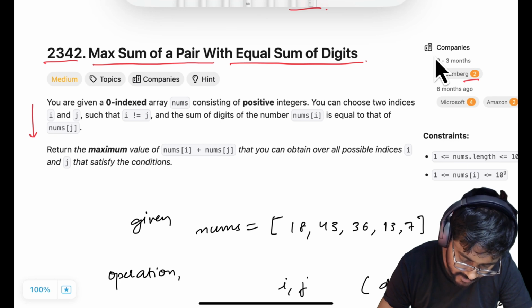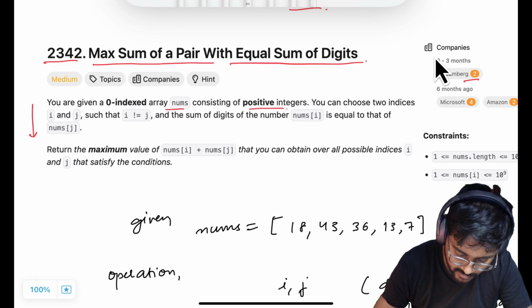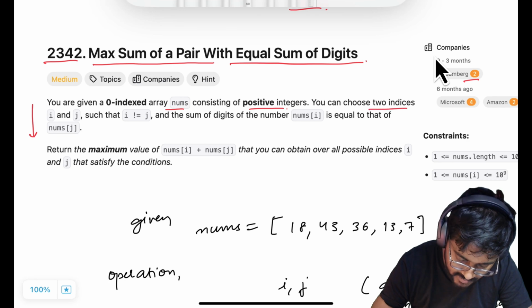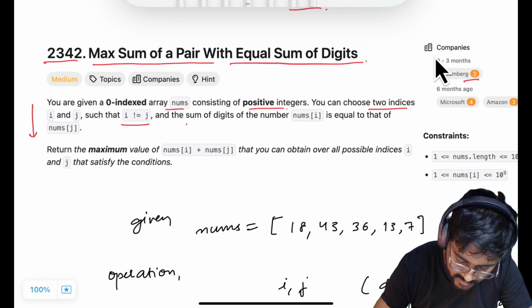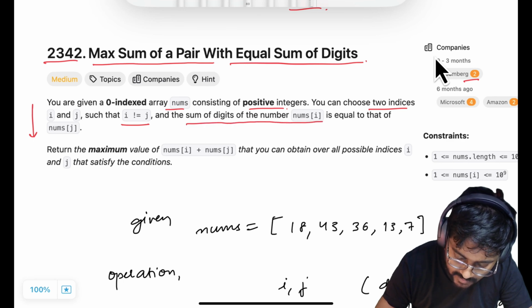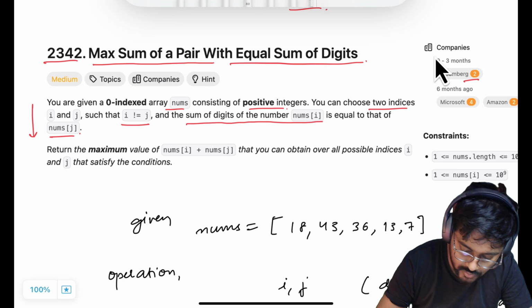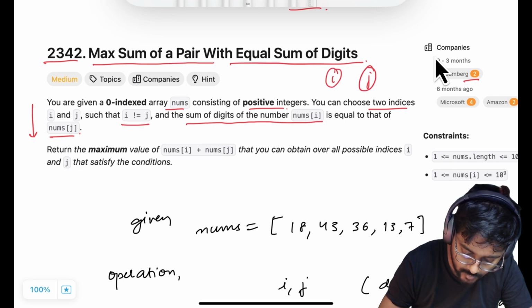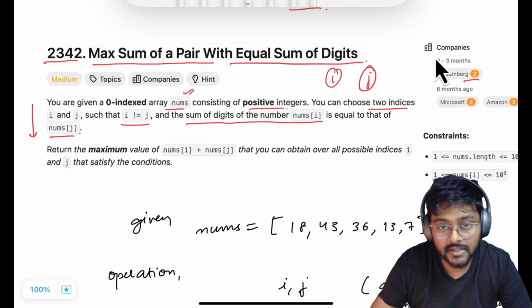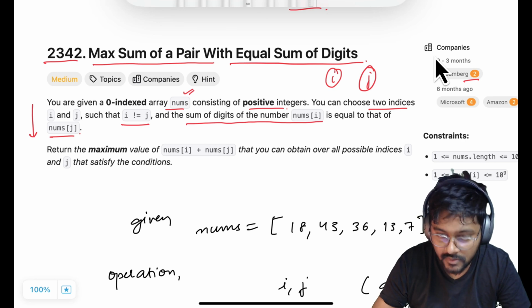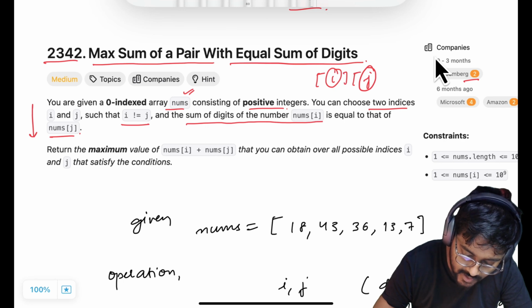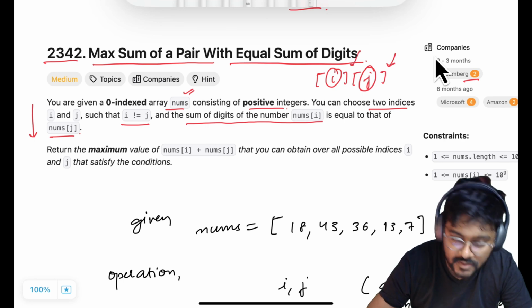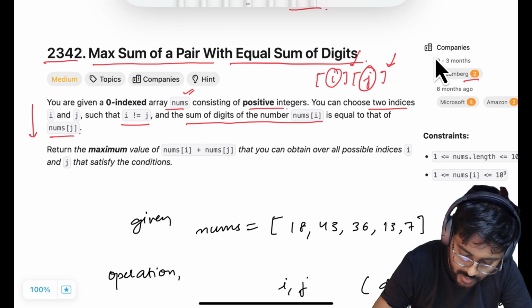You are given a 0-indexed array nums containing only positive integers, and you have to choose two indices i and j such that they should be different, and the sum of the digits of nums[i] is equal to that of nums[j]. We should not choose the same number. If both indices have numbers whose sum of digits is the same, let's say one number is 15 and the second number is 24, like this.